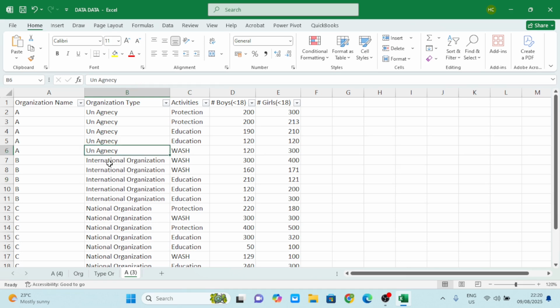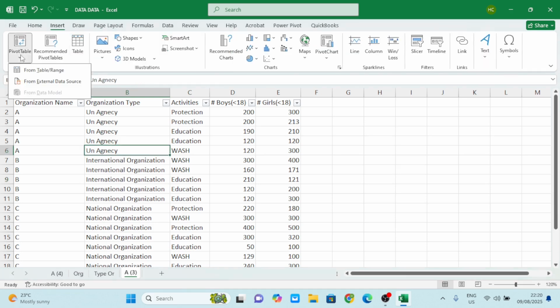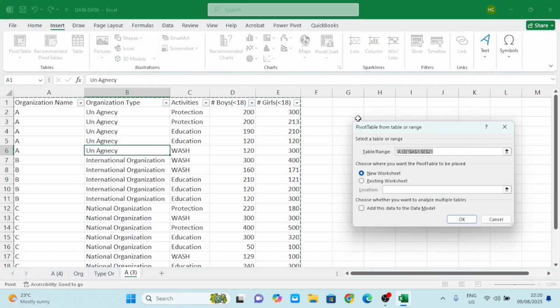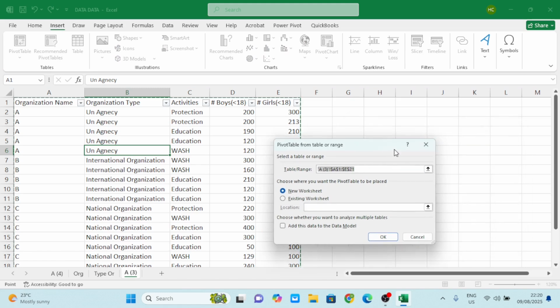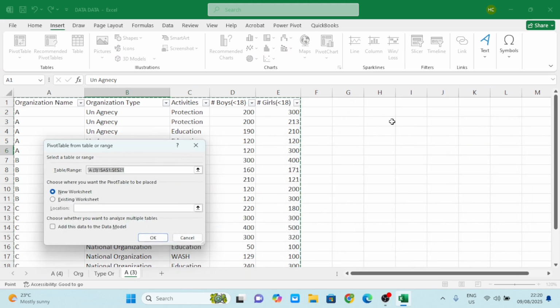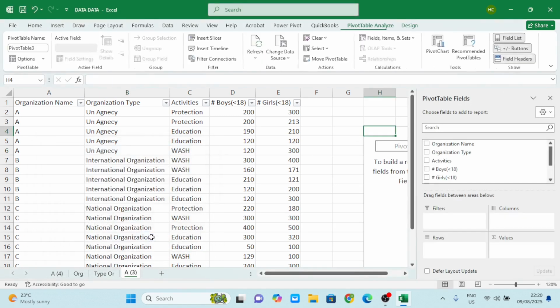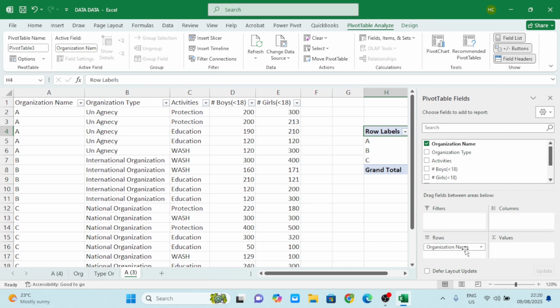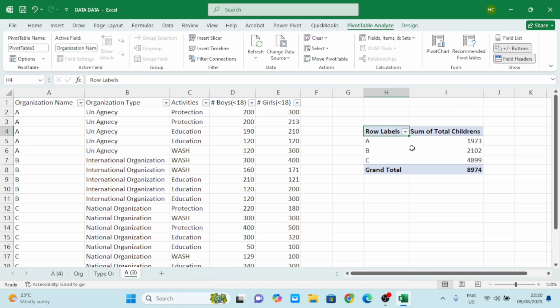So I'll come here, click here, go to insert, then I click my table range, come here, and now I shift it a little bit. I want to create the first value around here. You see my mouse? So I'll say existing sheet, and I'll click, and I'll come and reference the existing sheet here. You see around here, and I click OK. So whatever I'll be doing now will appear here. So I come again, take my organization name, take it under rows again, and then I bring the total children. So this is the analysis I've done here.